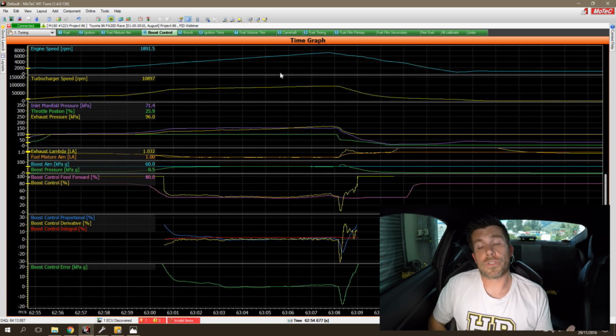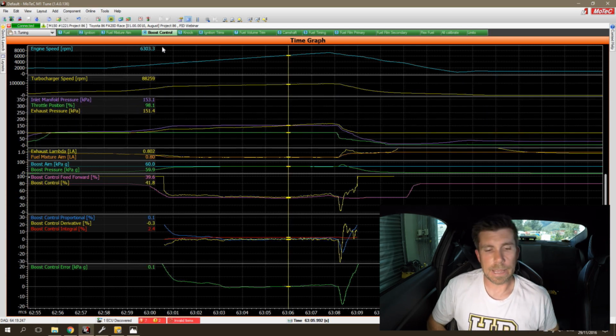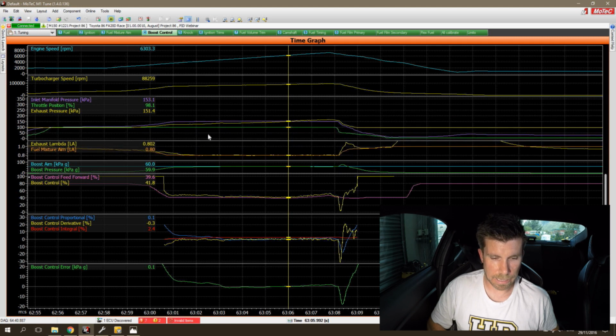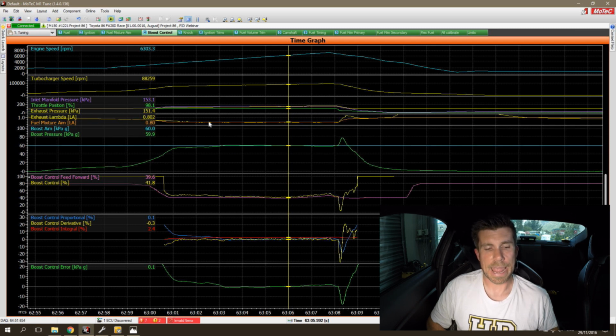Okay, so I'll just talk through what we've actually got being displayed on the time graph. So our first group at the top, we have our engine RPM, and you can see the area that we've just done our ramp run in there. We've gone from about 2,000 RPM through to about 7,500 RPM. Our next element is our turbocharger speed, which in this aspect isn't really that important to us. Moving down, we have our inlet manifold pressure, throttle position, and our exhaust pressure. Again, I'm not really that interested in these parameters for our example, nor am I interested in our lambda.